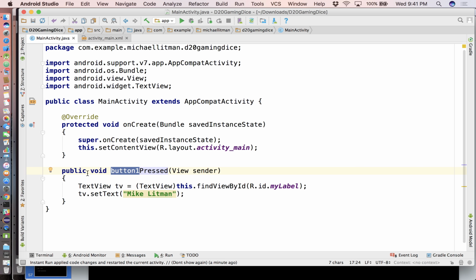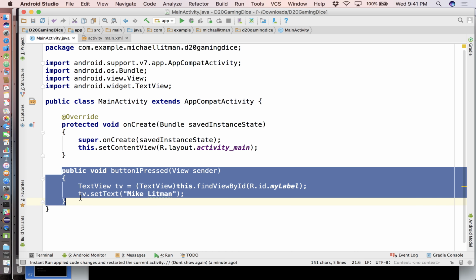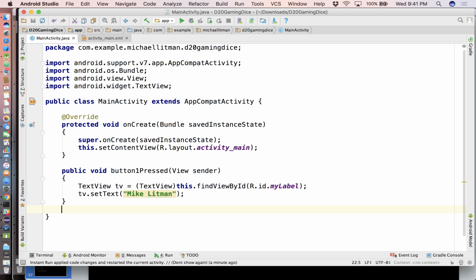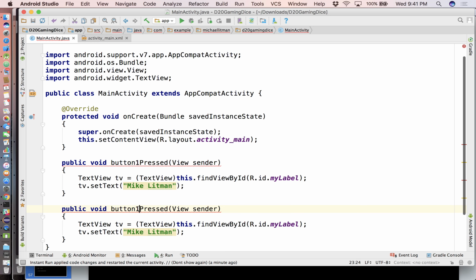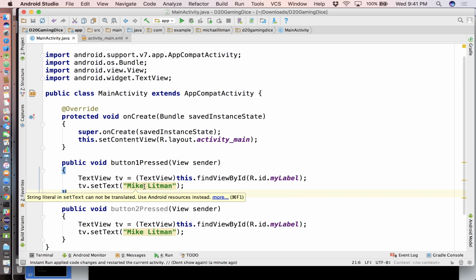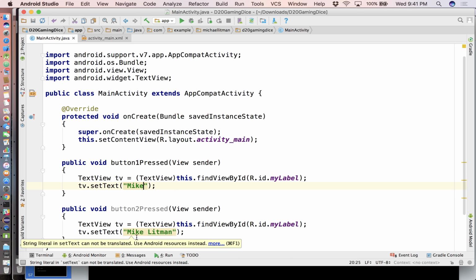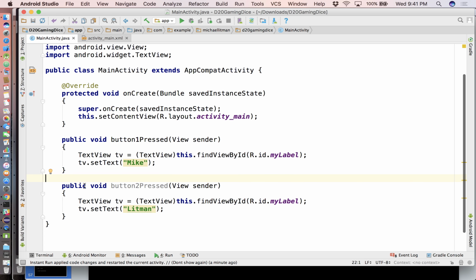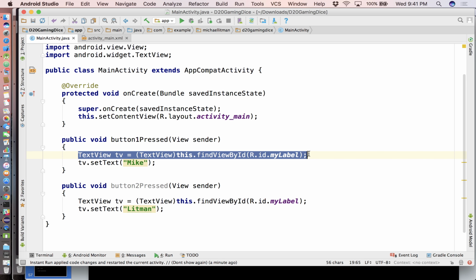We'll just call this button 1 pressed. I'm going to steal this. And we'll call this guy button 2 pressed. And button 1 will be the first name. Button 2 will be the last name. All right. Now, we're seeing here that we're kind of using this text view fairly often, right?